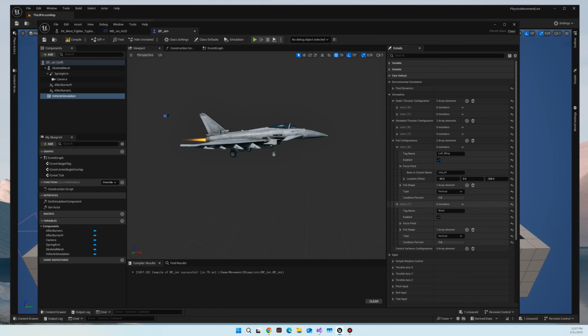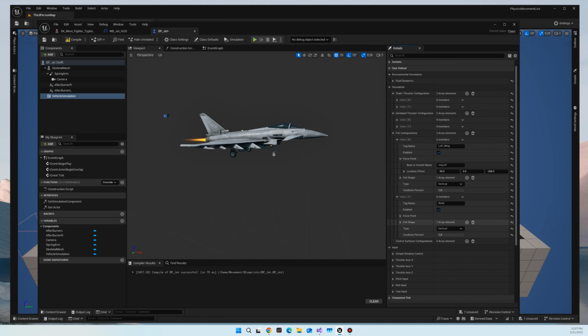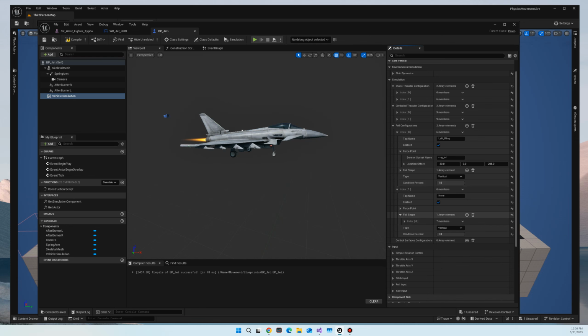I've got vertical. Let's go ahead and do the same thing, set up the force point here. Again, I'm going to be using the center of gravity. I'm just going to do this real quick.